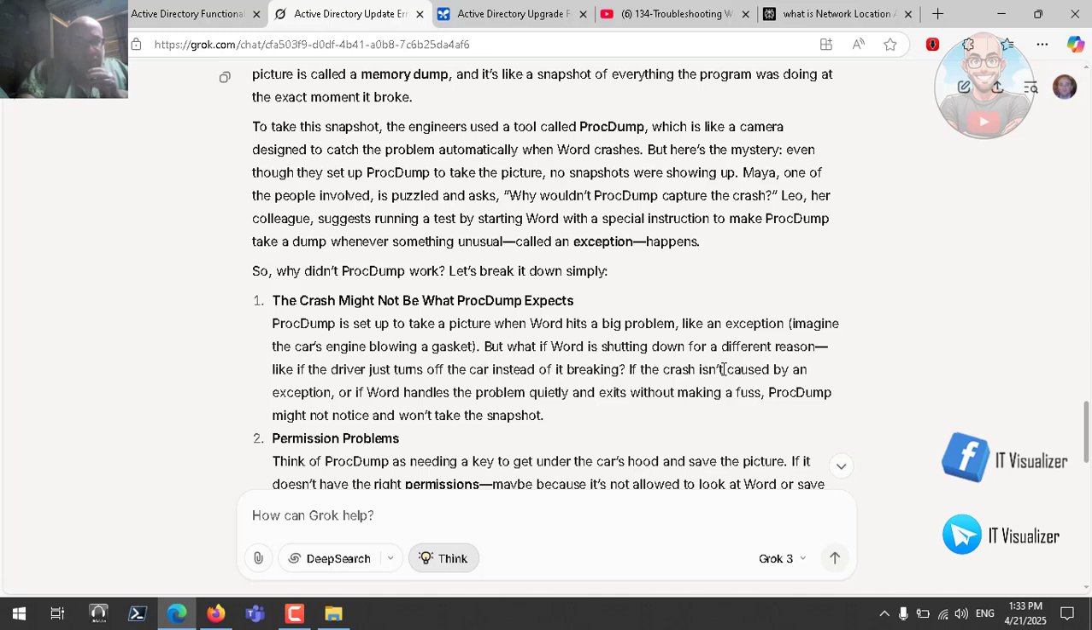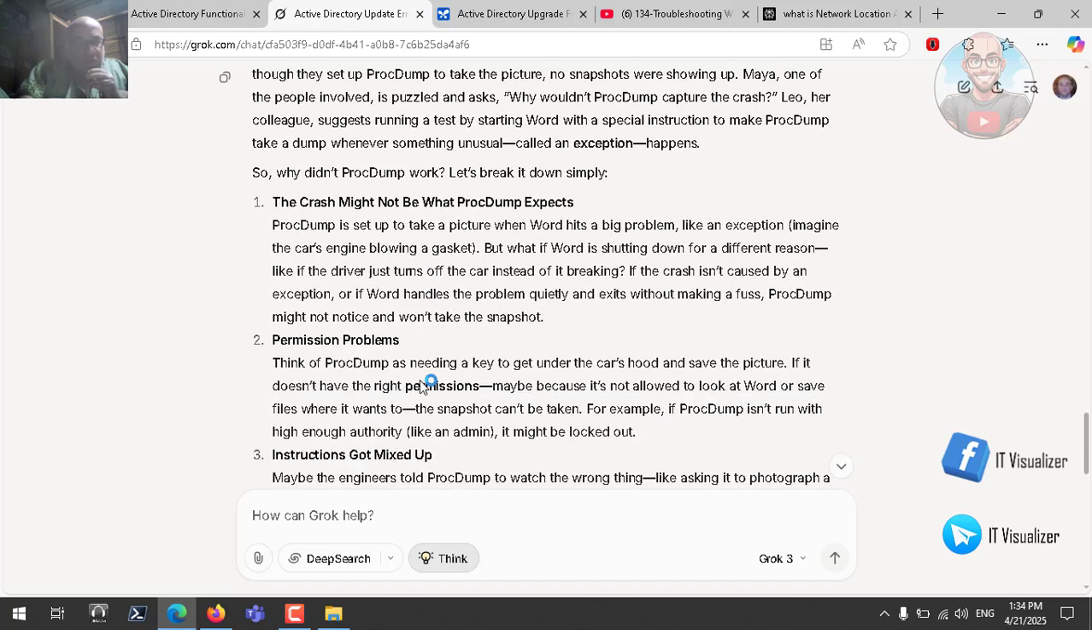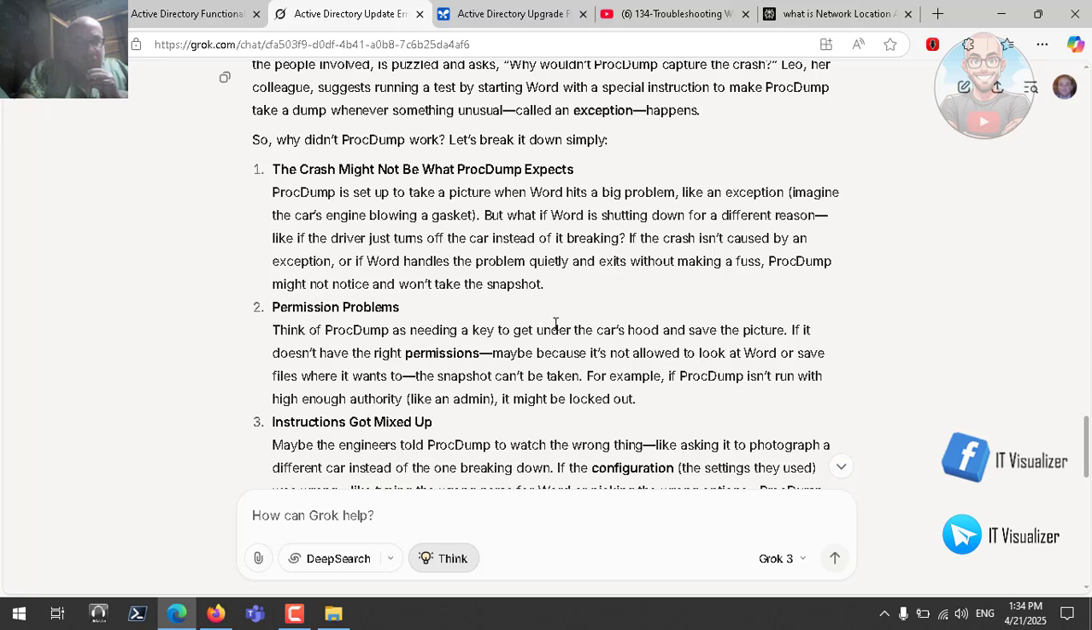If the crash isn't caused by an exception, or the program handles the problem quietly and exits without making a fuss, ProcDump might not notice and would not take the snapshot. Permission problems: think of ProcDump as needing a key to get under the car hood and save the picture. If it does not have the right permissions, maybe because it's not allowed to look at Word or save files where it wants to, the snapshot can't be taken. For example, if ProcDump isn't run with high enough authority, like an admin, it might be locked out.